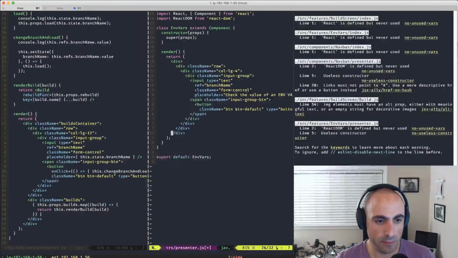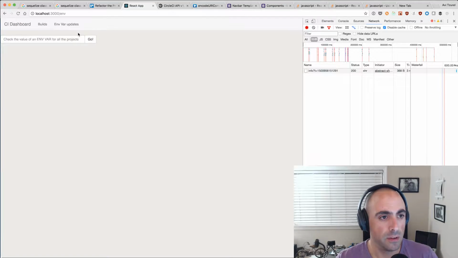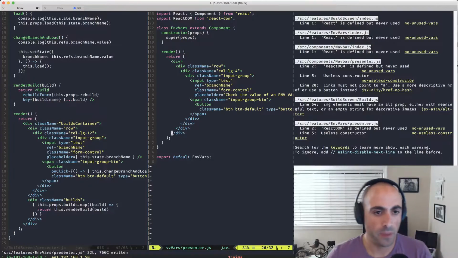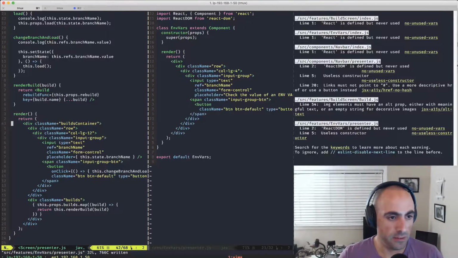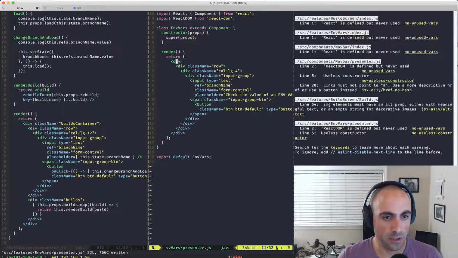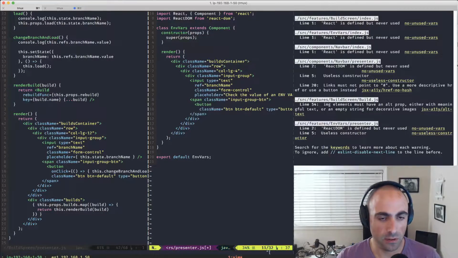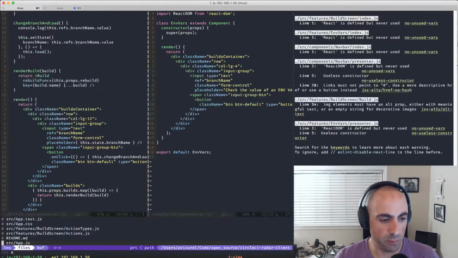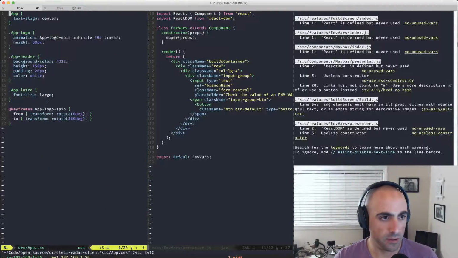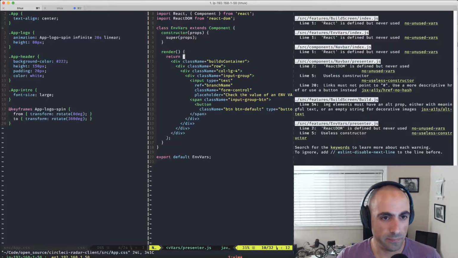All right. Okay. And let's make this a build container as well. Builds container. And this should not really be builds container, to be honest. It should just be app container.